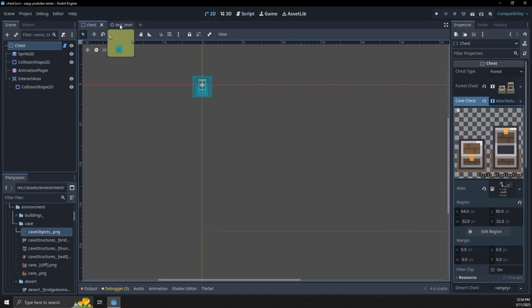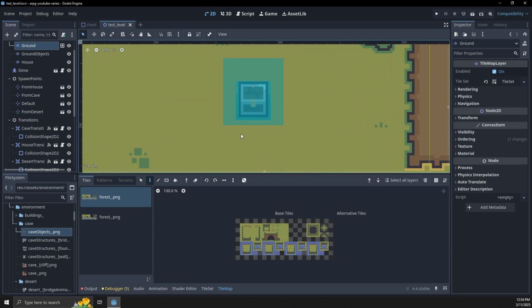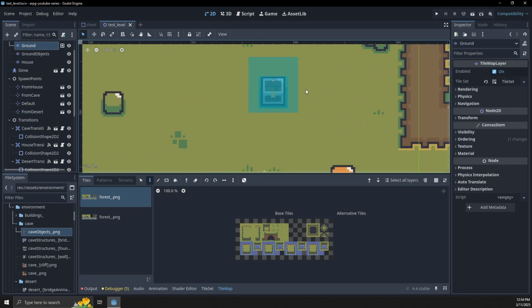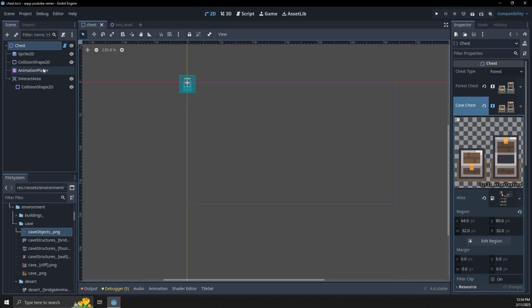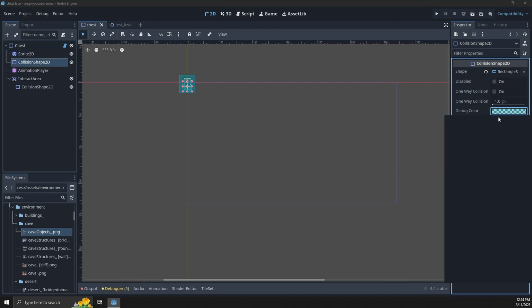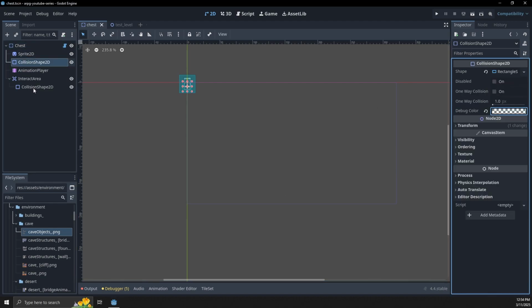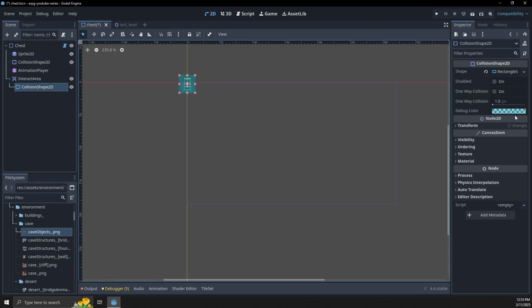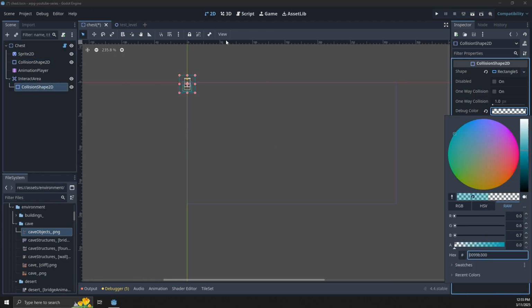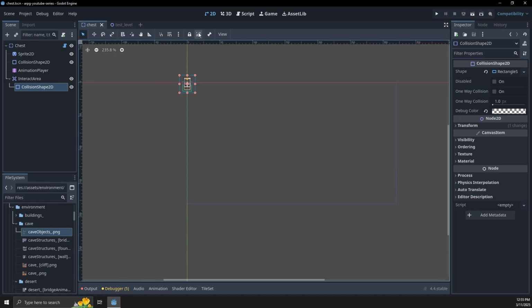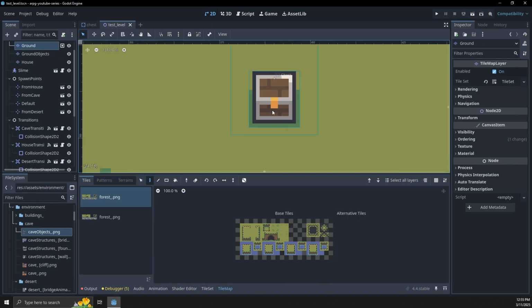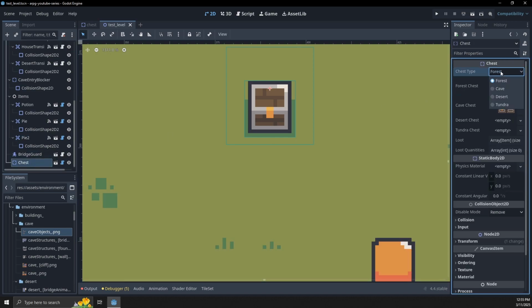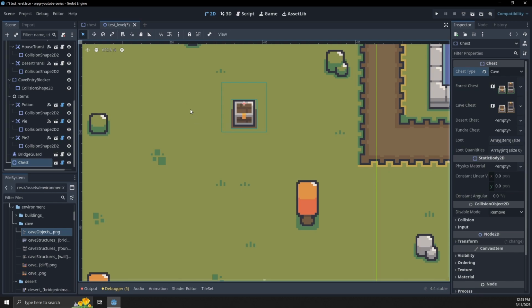So now if we're in our 2D, let's just zoom in. Actually, let's just go to the chest here. And what we're going to do is go to the collision shape. We're just going to remove the alpha on both of these, just so we can see how this is all looking inside of our test level. So here we are. We can see that green now. So if we click on the chest inside of our scene and we update this to cave, there we go. It's different now.